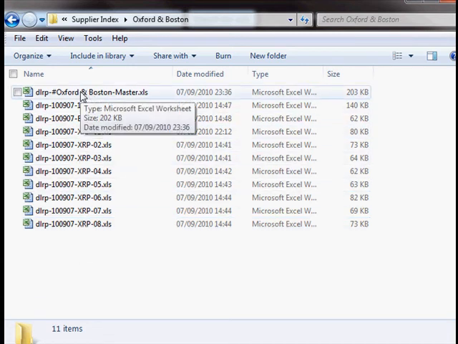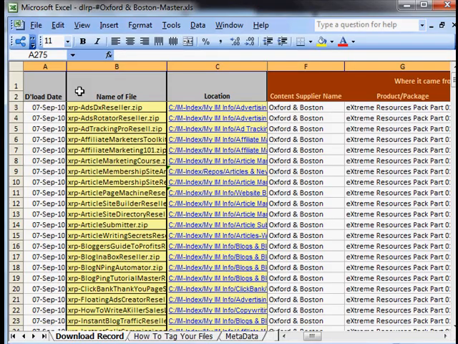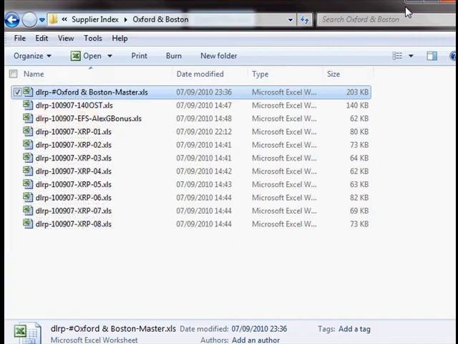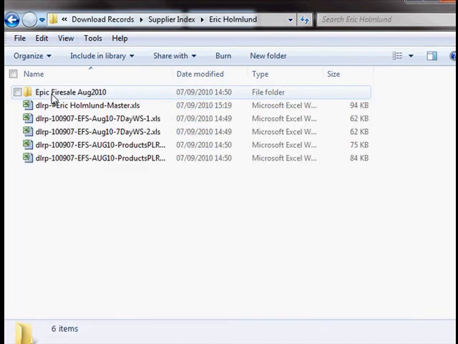But up here I can look at this master spreadsheet, which is a master download report that relates to Oxford and Boston, showing in exactly the same format as we saw before all the files from all the Oxford and Boston DAO installers. So we've got already two levels of DAO installer, one for the individual DAO installer, and the next level is for each supplier that supplies content using DAO installers. So for Eric Holmond there is a master DAO installer spreadsheet there as well.